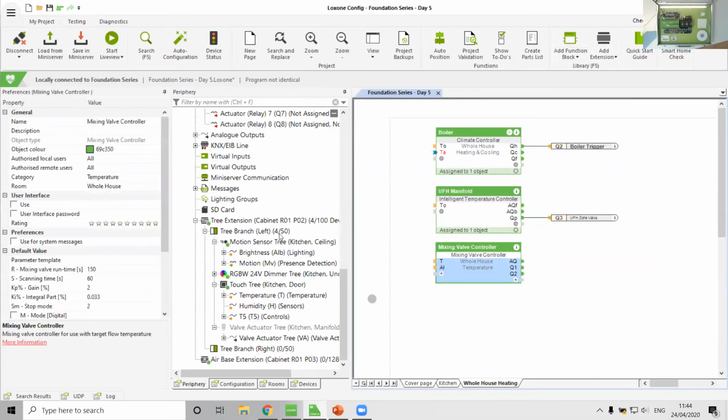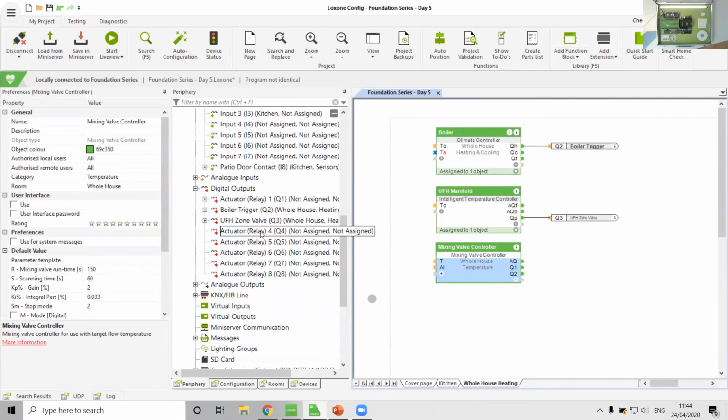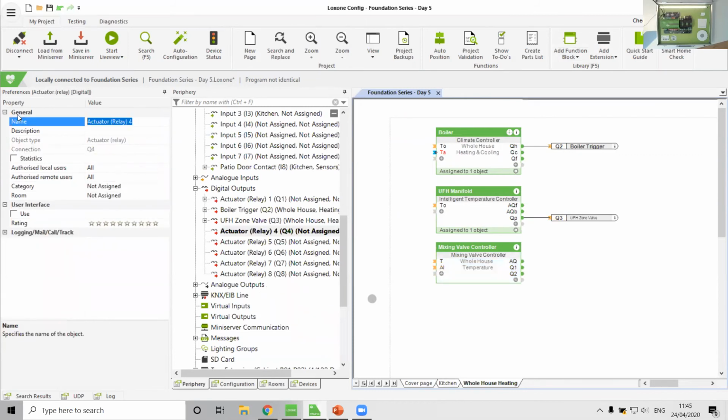Then I would need an actual mixing valve I could control. Loads of brands make them. You can get them relatively cheap through to relatively expensive. You can get them as 2 relays to open and close, a 0 to 10 volt output, 24 volt, 230 volt. You can get loads of different options. I'm going to assume a mains one with 2 relays because they tend to be the most common and the easiest. So we would have 2 relays, one to open the mixer and one to close the mixer.